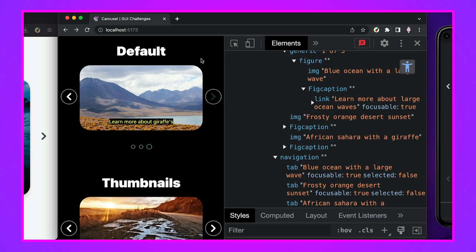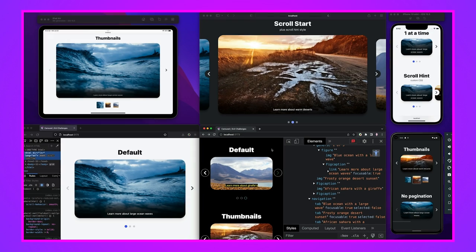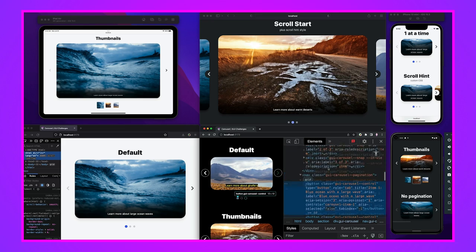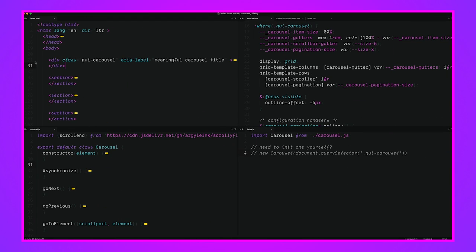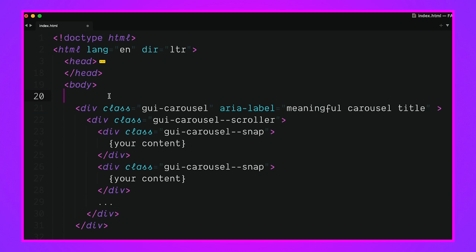What's cool too about accessibility is the author experience. So let's go look at some HTML of what it's like to author one of these versus what the HTML is when it's all in the page. All right, I'm in my trusty IDE. Let's expand this HTML example here for the basics of this GUI carousel.